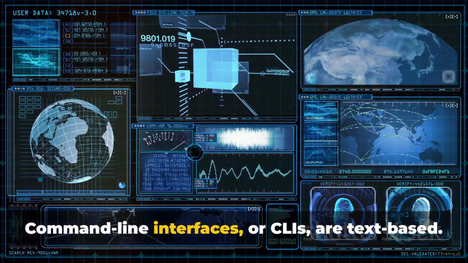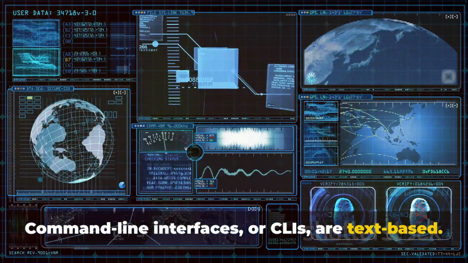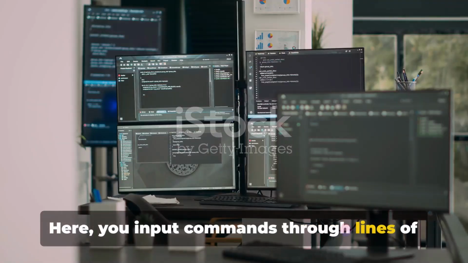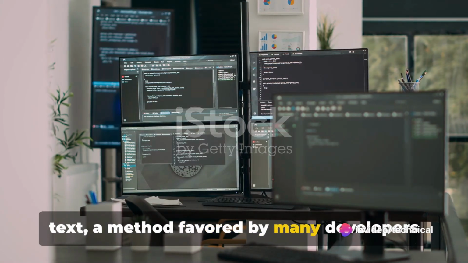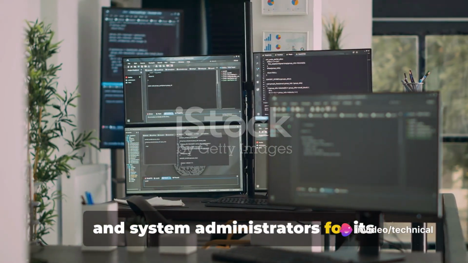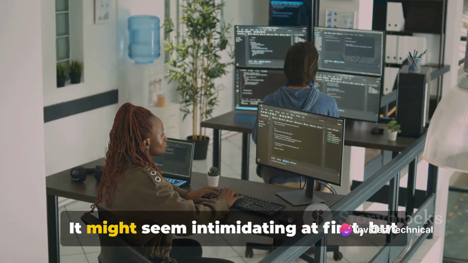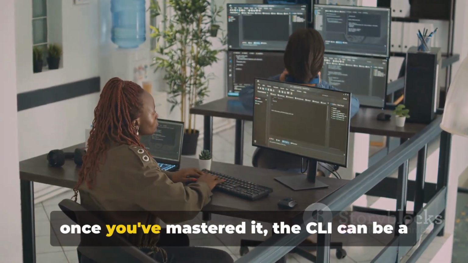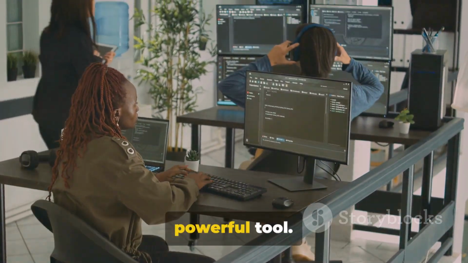Command line interfaces, or CLIs, are text-based. Here, you input commands through lines of text, a method favored by many developers and system administrators for its precision and control. It might seem intimidating at first, but once you've mastered it, the CLI can be a powerful tool.